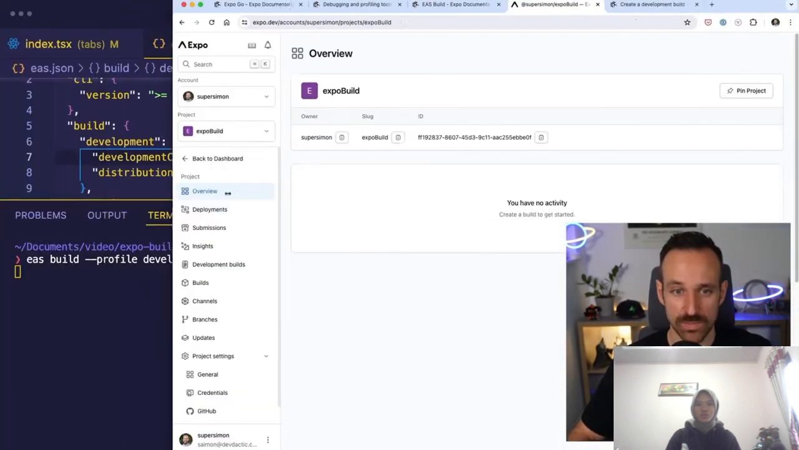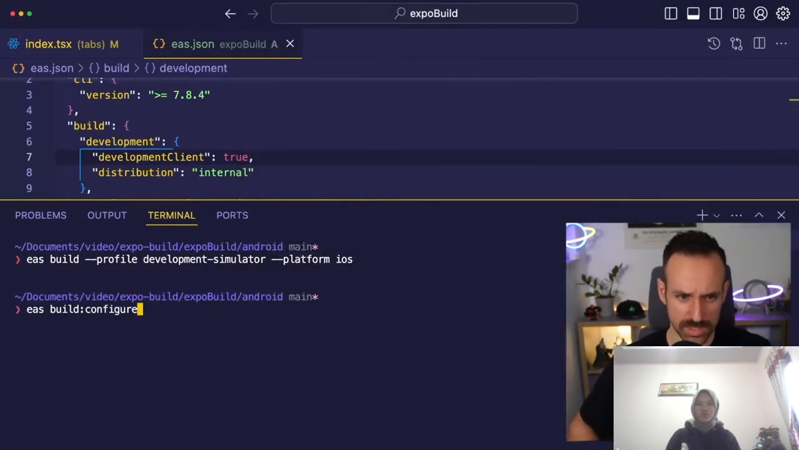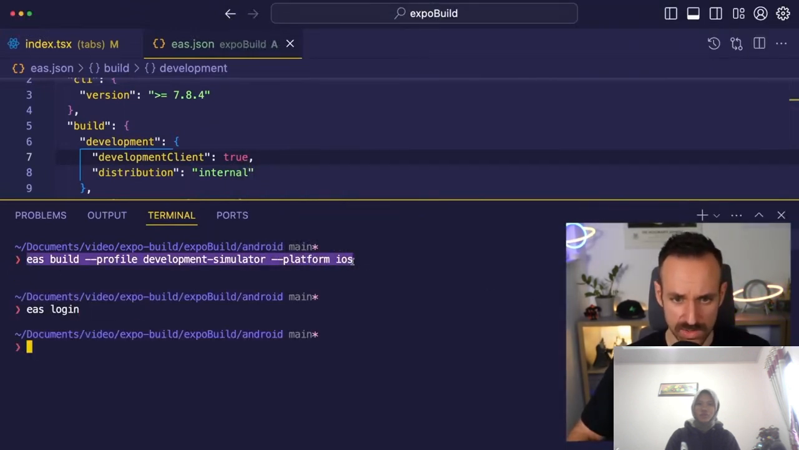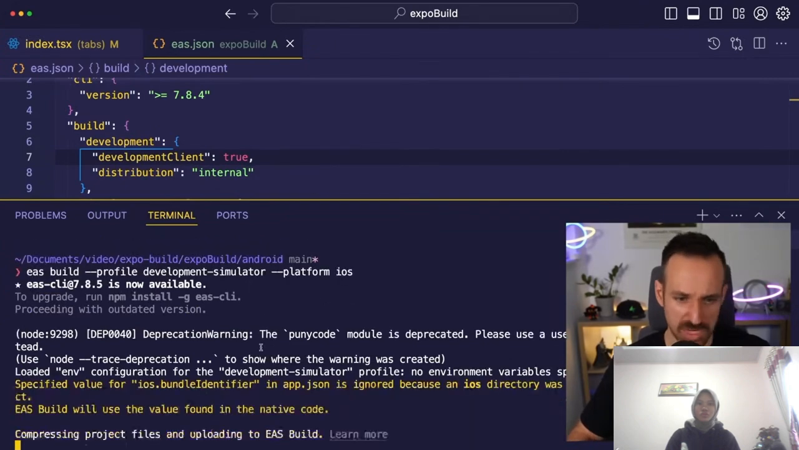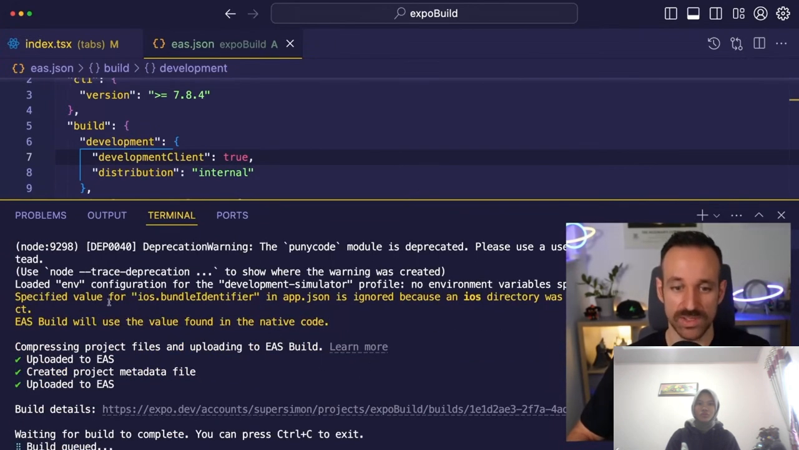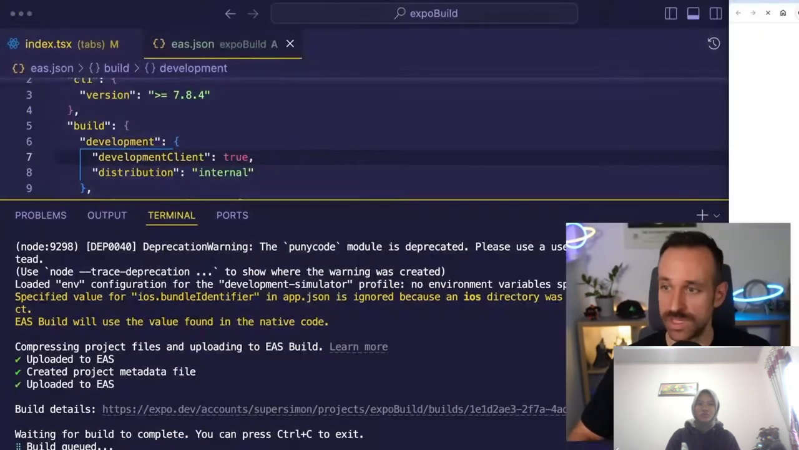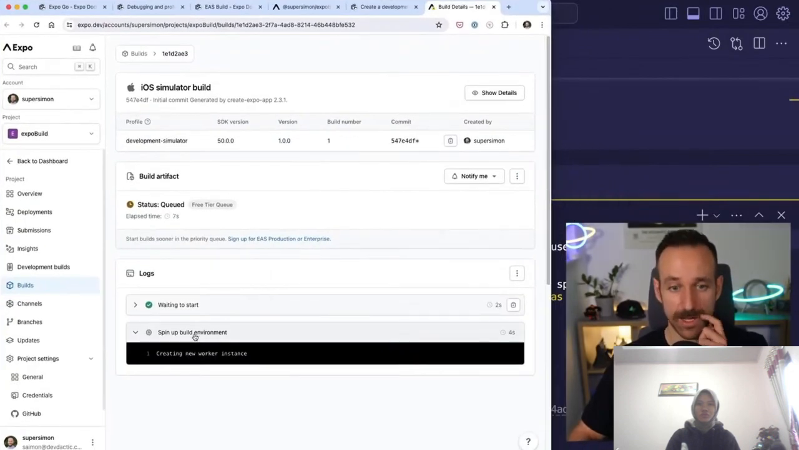If I check out Expo build here, what is this? You didn't like my command? What's your problem? EAS build, yeah, whatever. Okay, so it's uploading my stuff to EAS. Build details are here. I want to open that page. Let's take a look. And you can now observe what is going on.